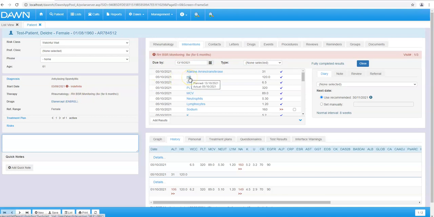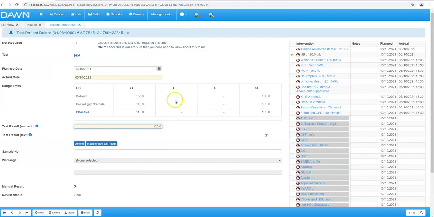And just to see that, again on the interventions tab, we can click on the hemoglobin. We can look at this table that we looked at for Eric, and I can see in addition to these default limits, we have another row now, which defines the limits for the female reference range, and because reference ranges override default limits, these are what are effective. So the lower limit is now 115, which means in this case 120 is normal.